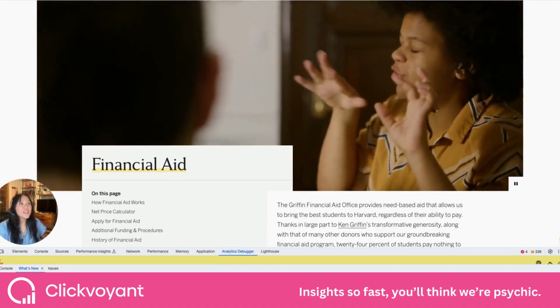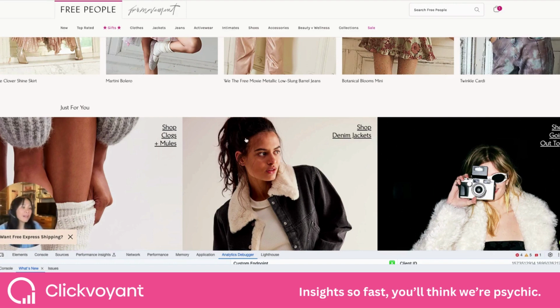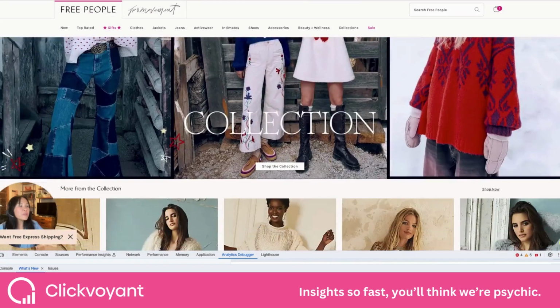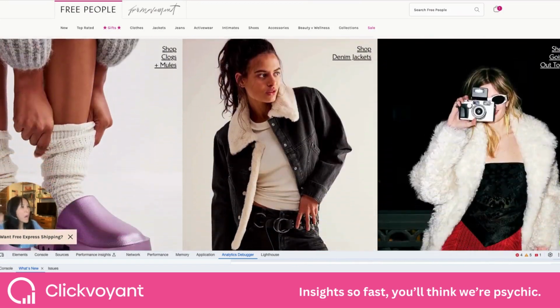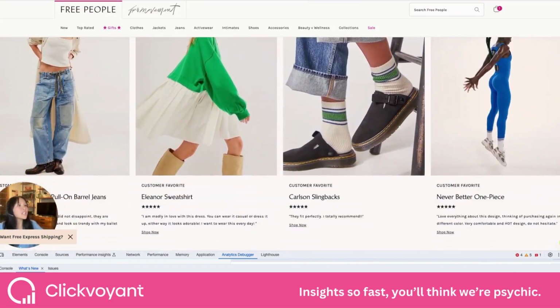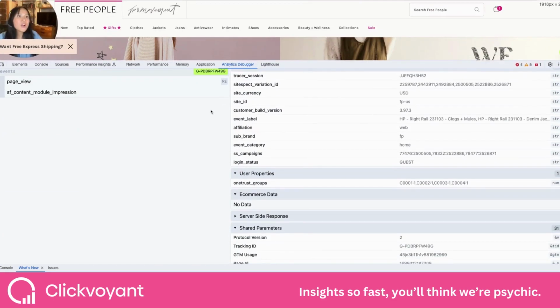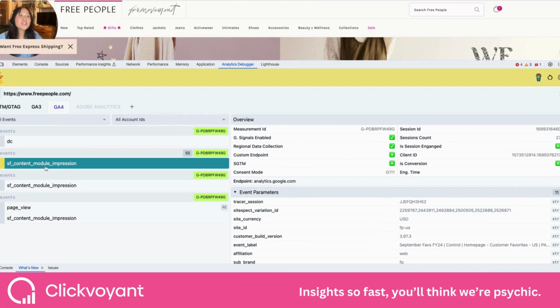I'll show you another example of Free People. I love the Free People website because when you go through the homepage, you can see that there are different modules that are firing. There's a 3, there's a 4, there's a 2. And as I go through, I can see that module impressions start to fire. And that's amazing for merchandising in e-commerce.